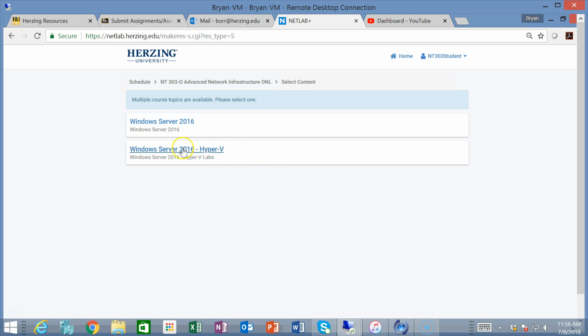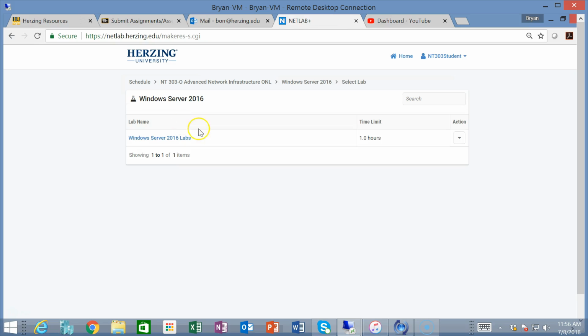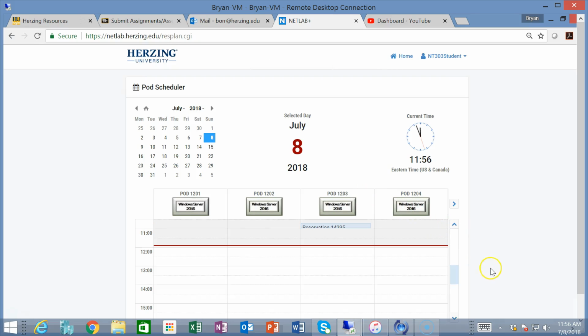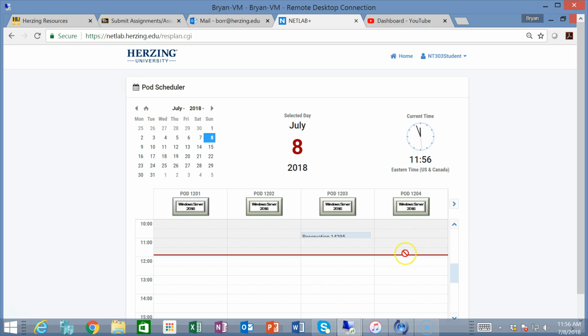So once you know which setup that you need, you can click on it. And so here it is. It defaults to 1 hour. You can click over here on Action and select Schedule Lab. Okay, and what you see here is the various pods that are available. You can view other pods in case the initial pods that you see here are already assigned. What you can do here is essentially select your date using the calendar up top, and then the time that you want to schedule your lab.